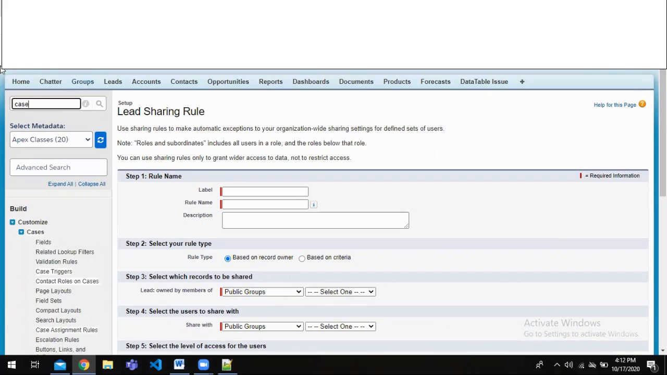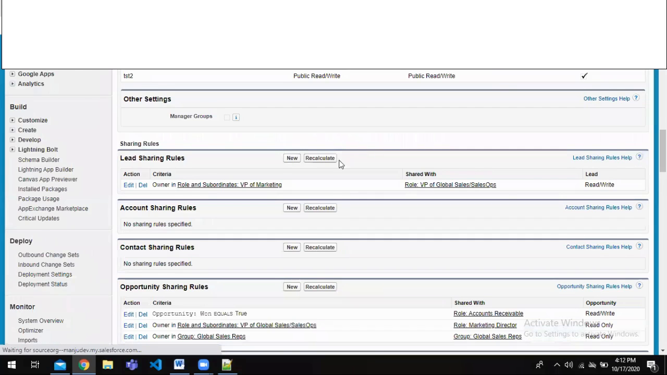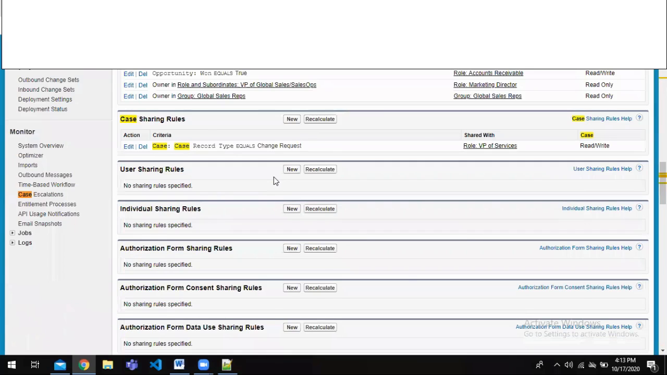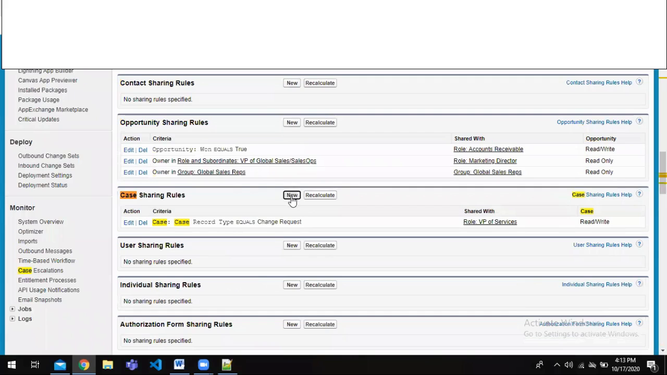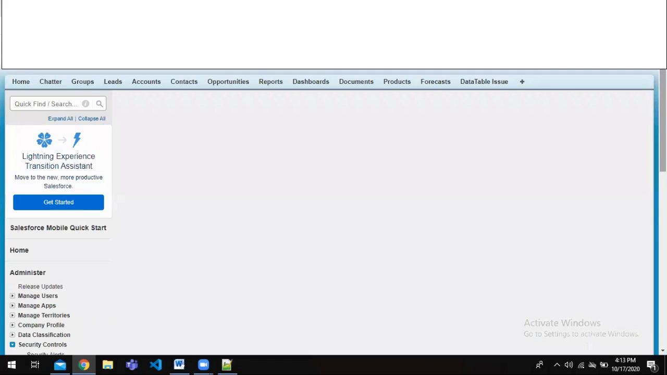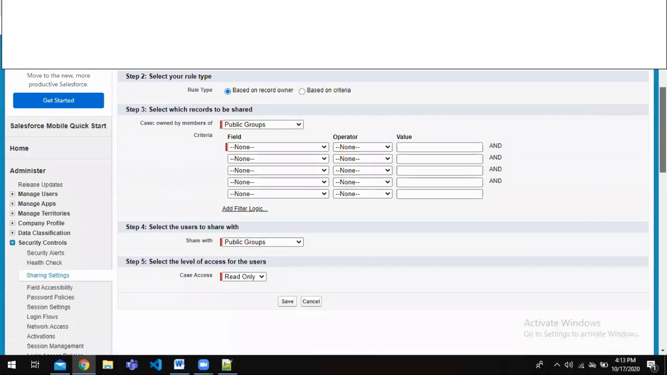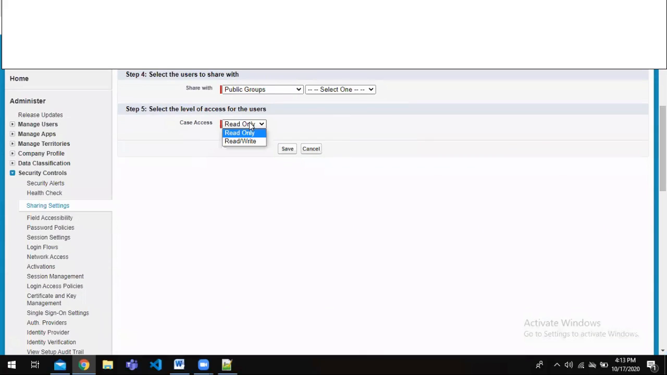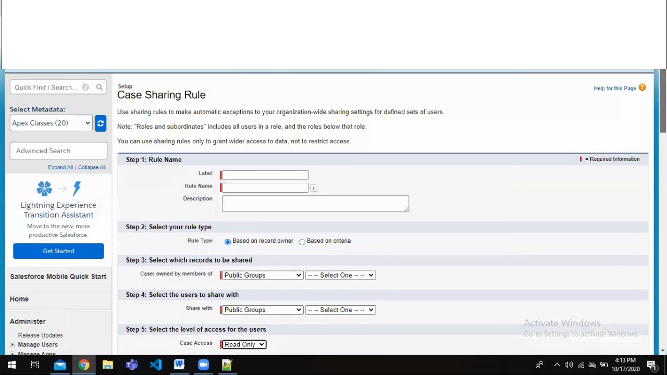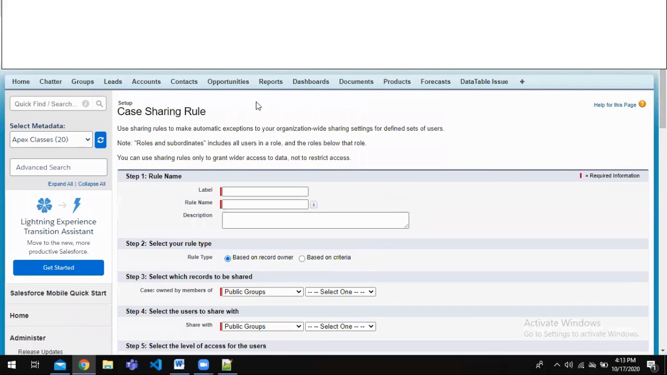Case, case, I haven't checked. Yeah, we don't see transfer for case.